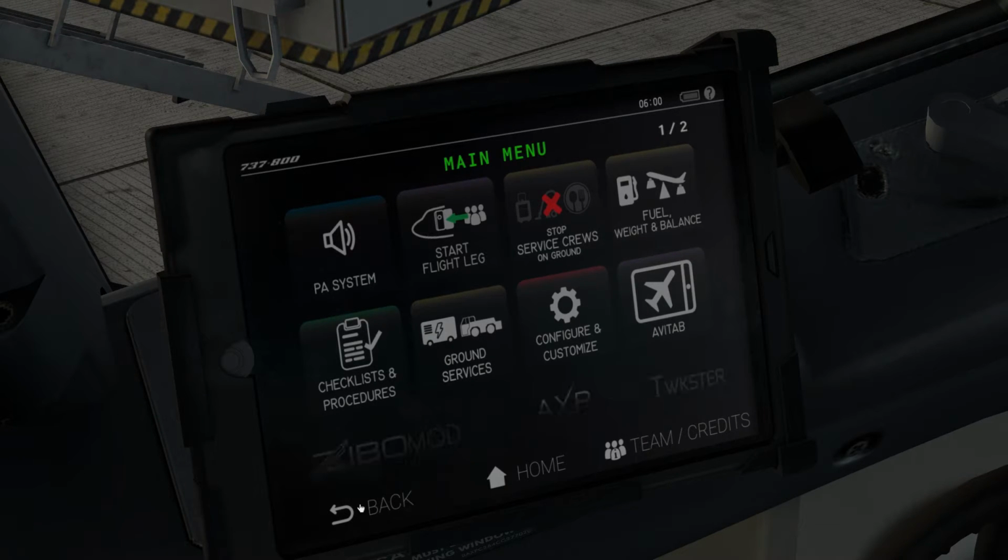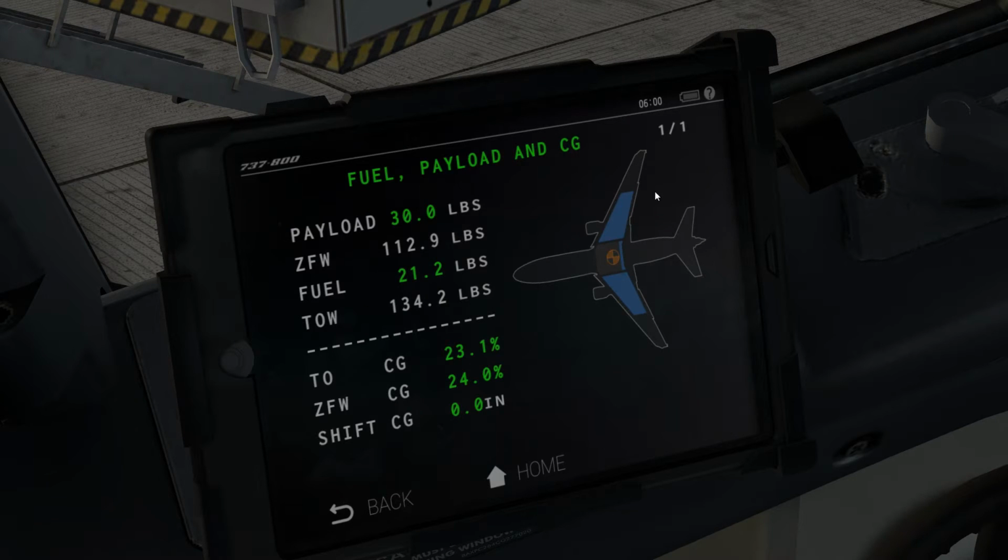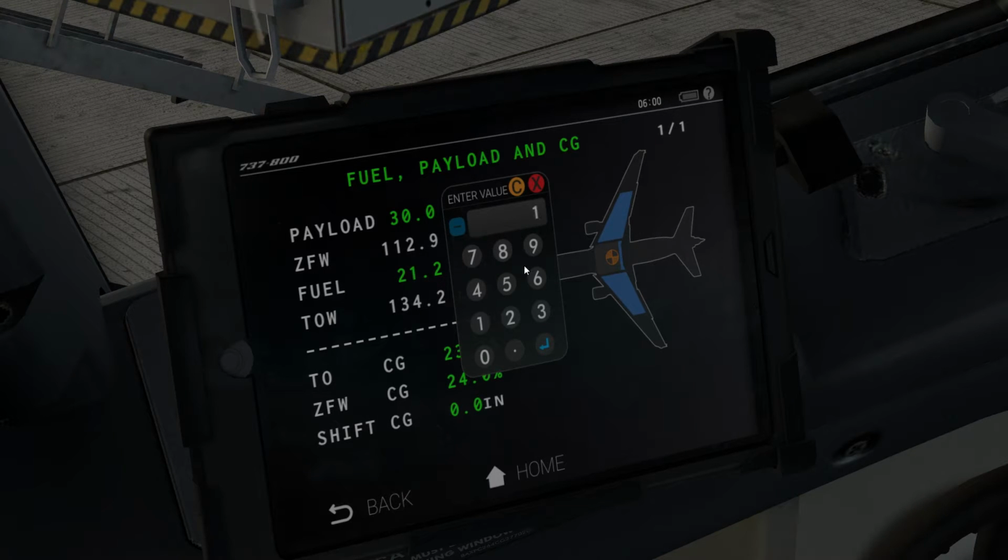So anyway, service crew are busy doing their thing. We're going to sort our fuel weight imbalances. So we've got a bit too much fuel in there right now. What did I say we should have? Okay, we should have 19,000. 19.0.